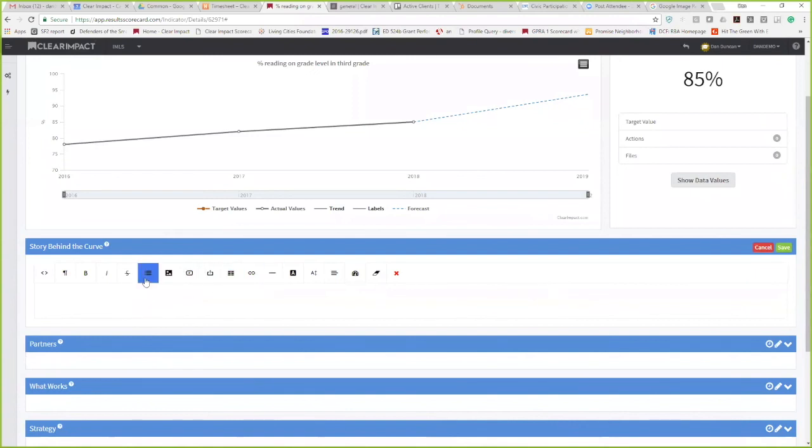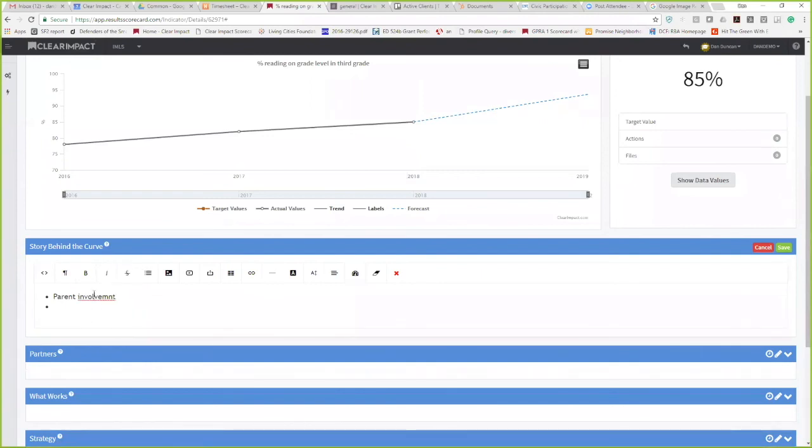If anybody wants to take your phone off of mute and highlight, what do you think are some factors that are contributing to percent of kids reading at grade level? It looks like it's increasing, but just a little bit. Any thoughts? So again, you could go parent involvement. Sorry, you'd have to put up with my typing. Anybody, anything else? Any ideas? I got one. Okay, good. How about programs in the school geared towards making reading fun?